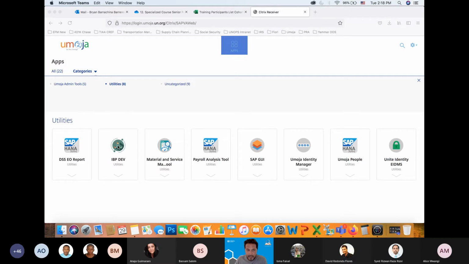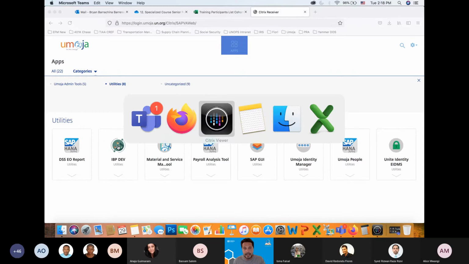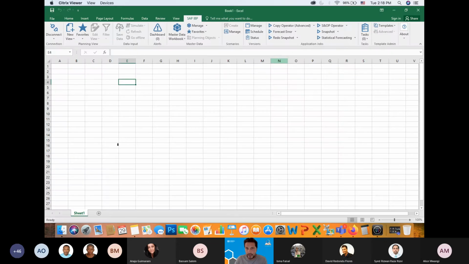Once we click on that and launch Citrix, Citrix will ask us once again to identify ourselves using our Unite ID and password. We'll get our code that we're already familiar with, and then Citrix will launch the application, which looks like this. So you basically have an Excel that you're all familiar with. I think you can see my screen clearly.